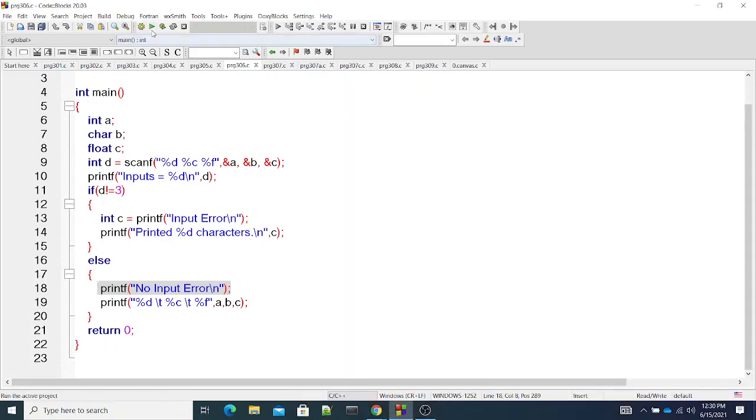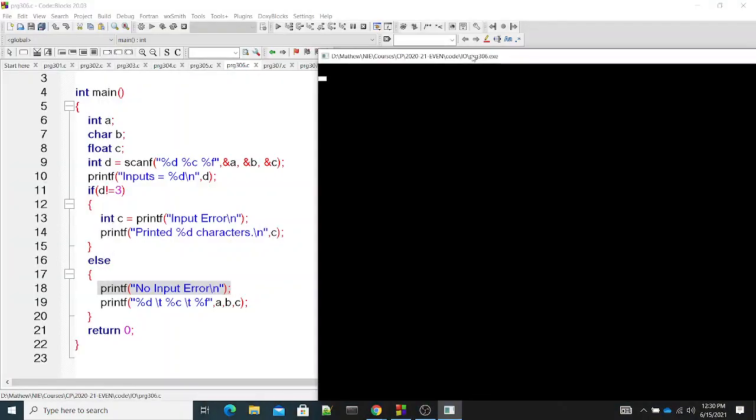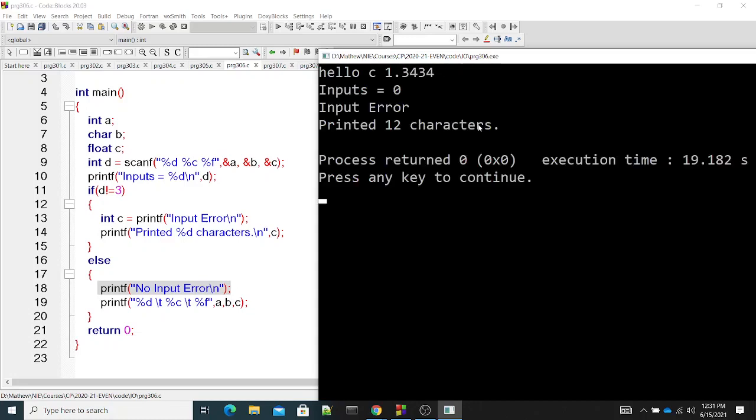Now next time when I am executing, even though I am expecting an integer first, I am not going to put an integer. I am going to put a string. Okay. Why always my name? So I am going to put a string followed by a character followed by a real number. In this case, inputs is 0.